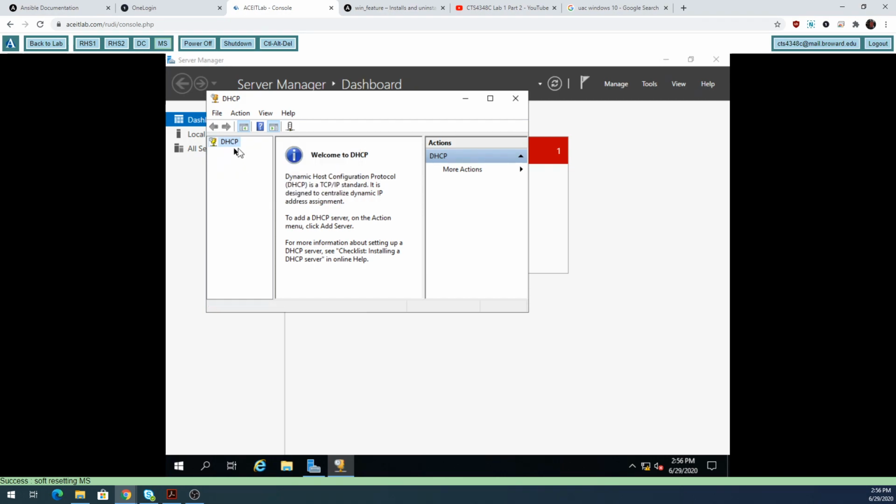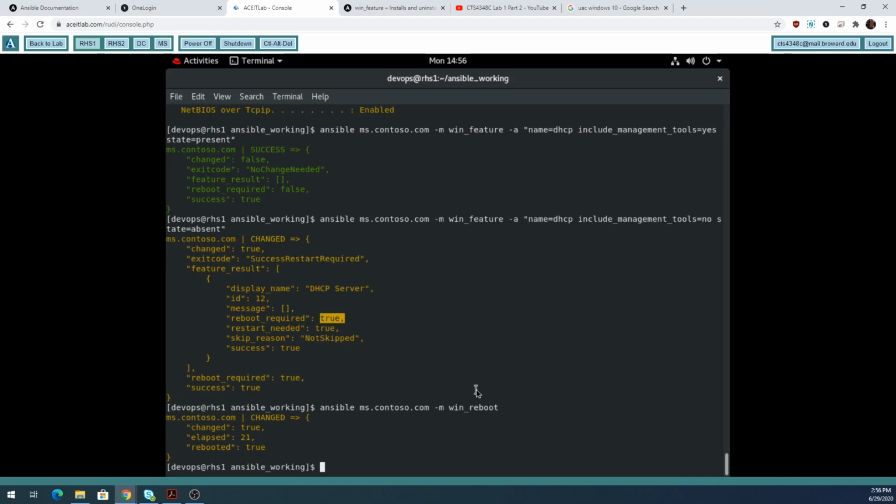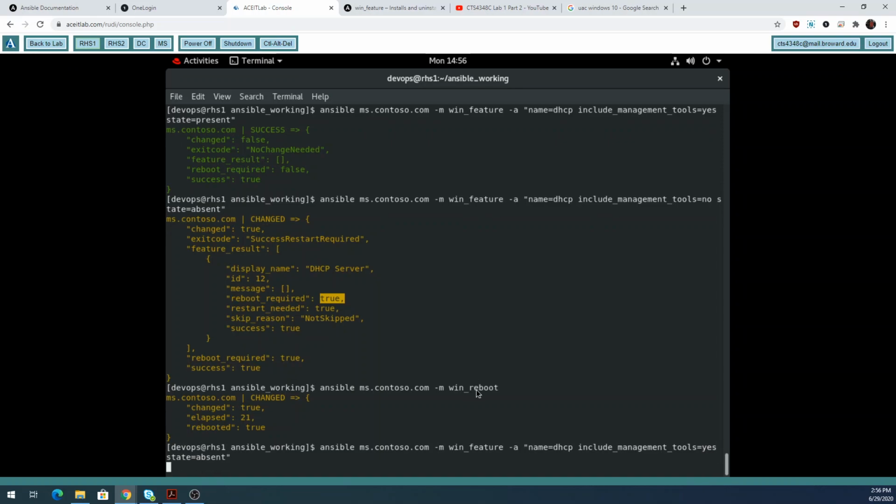It removed the service, but it didn't remove the management tool. I played around with this before and I actually got it to remove the management tool. So let me go back to this and change this to yes. Then do another reboot.